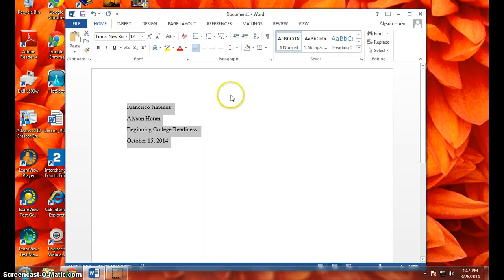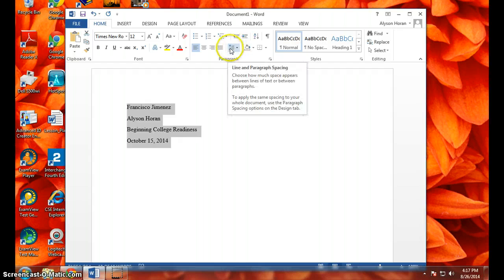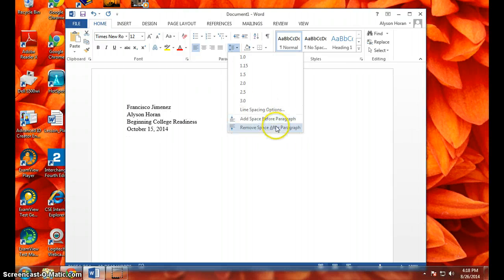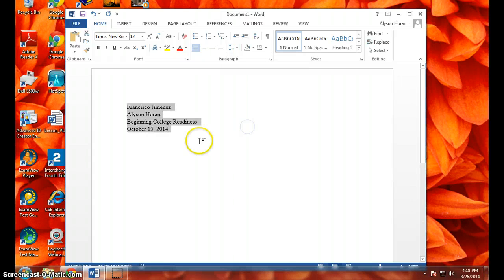Now there's one last step to our header, and that is that we want to clean this area up. We don't want this space between all of these lines. To do that, you come over here to this button, which is your line and paragraph spacing. Click down, and you want to remove space after paragraph. This one right here. Just give that a click. There you go.